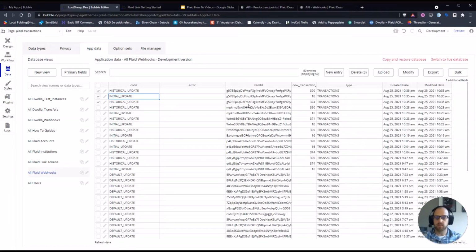When your user connects their bank to Plaid and you've initiated that transactions product, Plaid goes out to the bank and says, start giving me data on the historical transactions up to 2 years in the past. That's the limit of Plaid's data. The first thing it'll do is try to get the first 30 days of data.